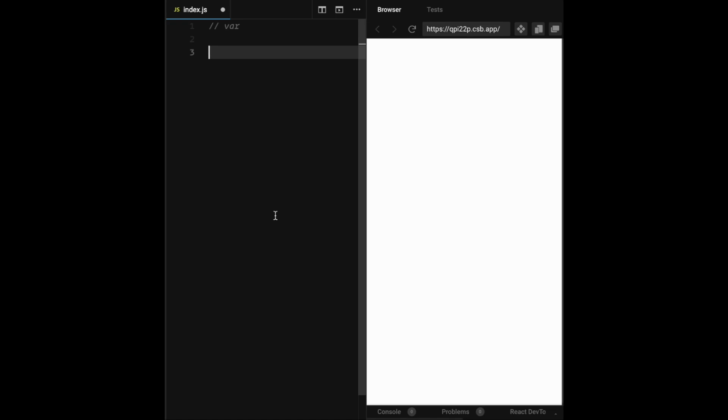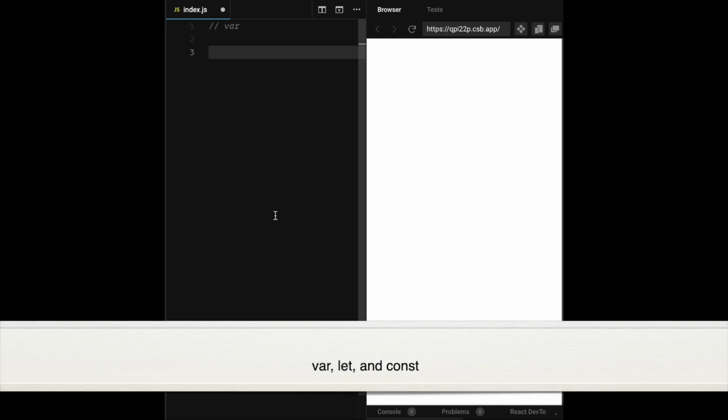Hello everyone. In JavaScript, variables can be declared using three keywords: var, let, and const. So which one should you use?